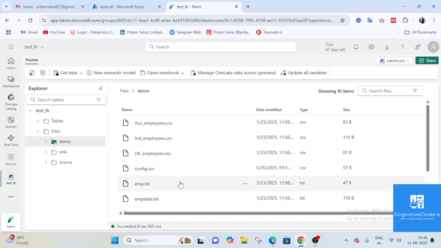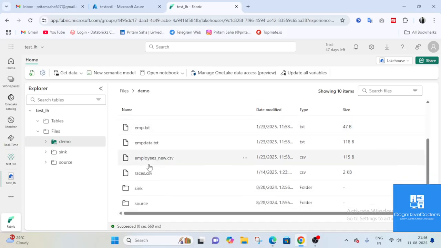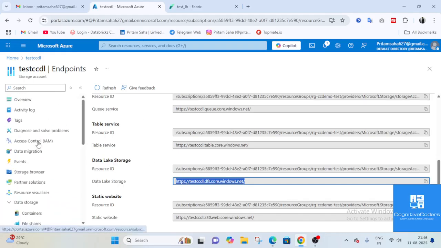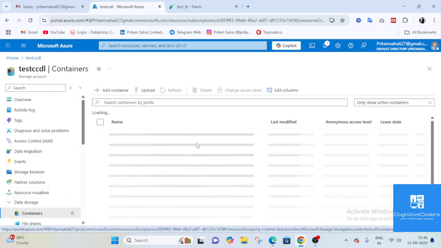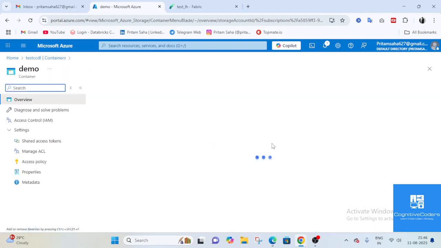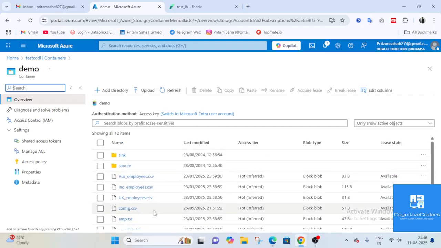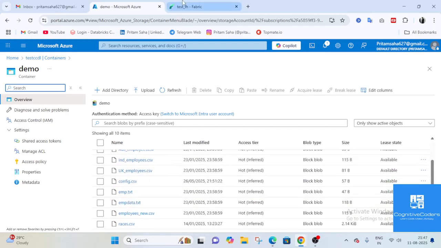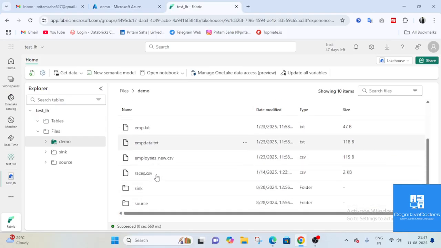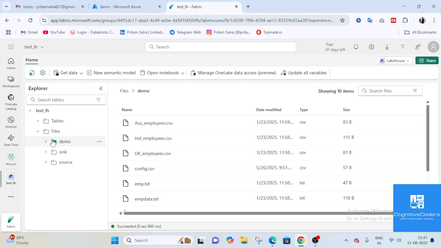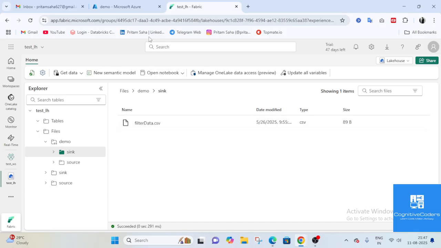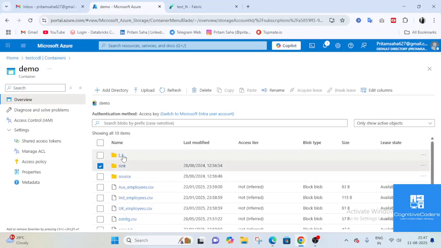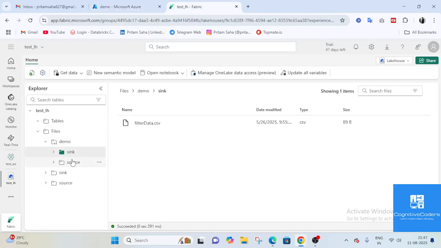In demo I can see all my datasets. You can see here whatever datasets we have in the container, we have the same here. Under demo we have sync and source and these files. In sync we have filtered data, and in source we see the entire employees data.